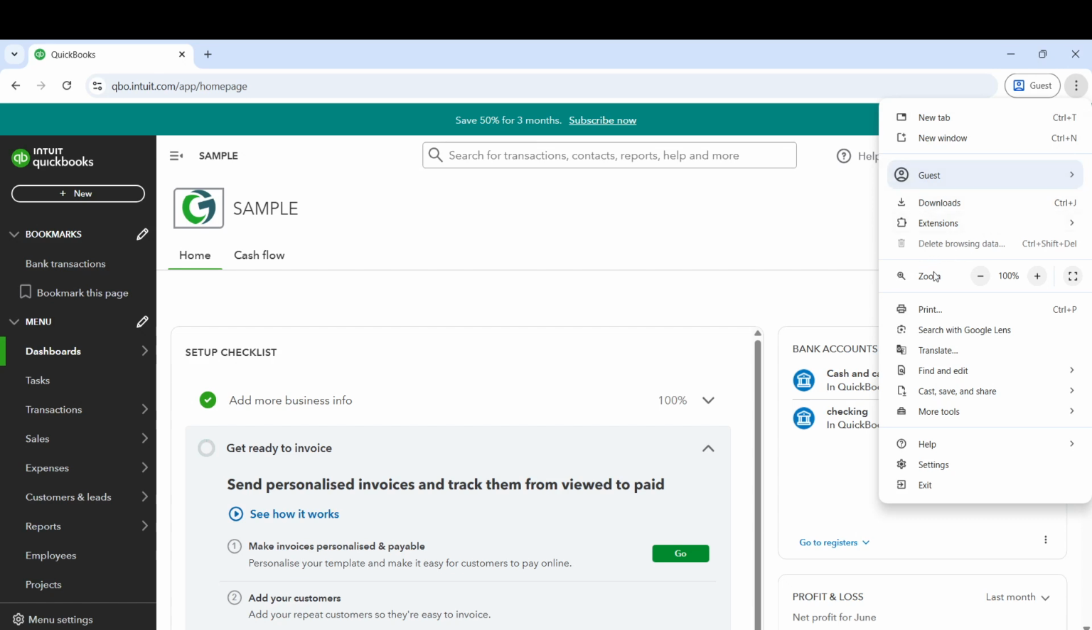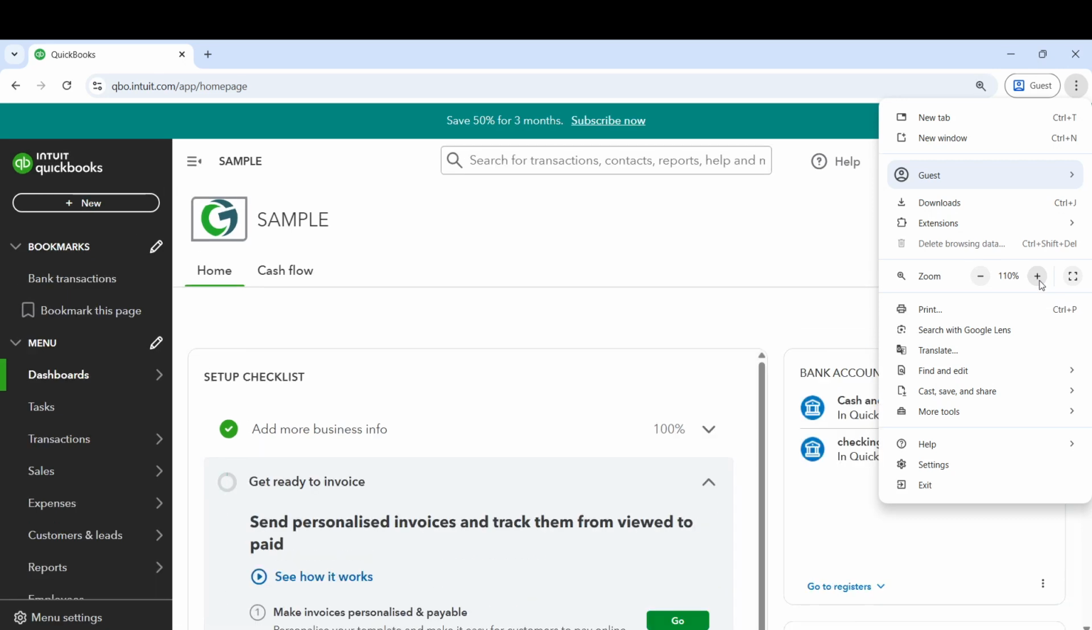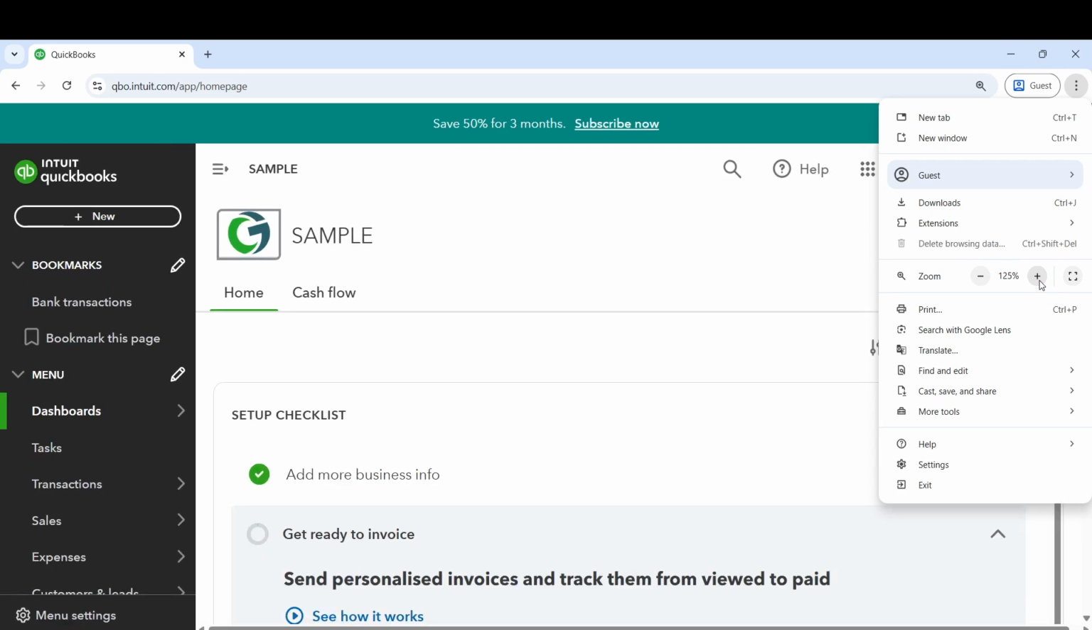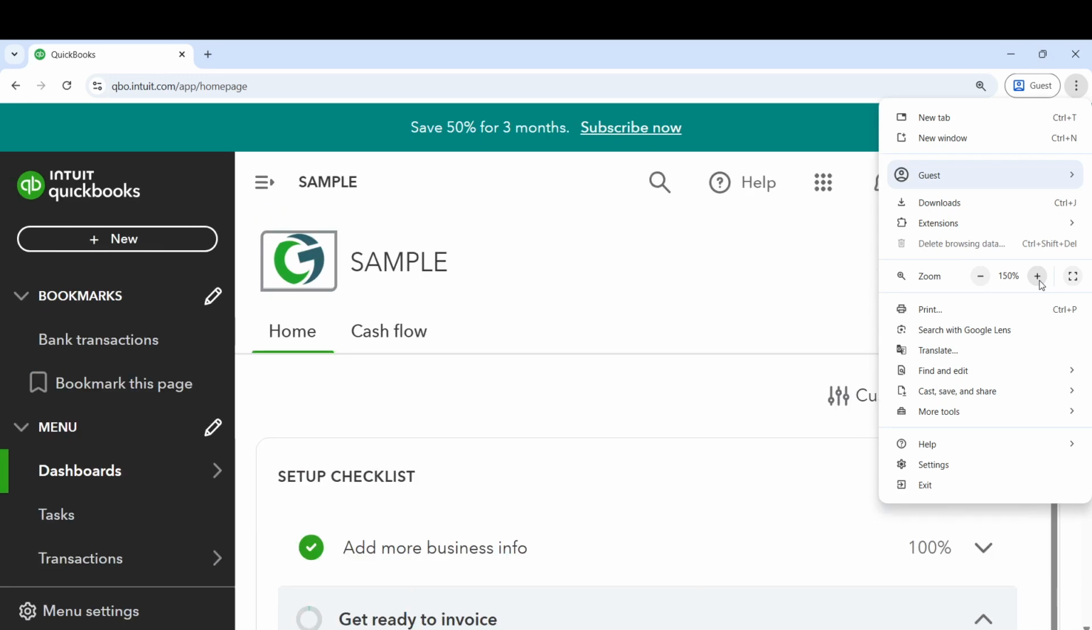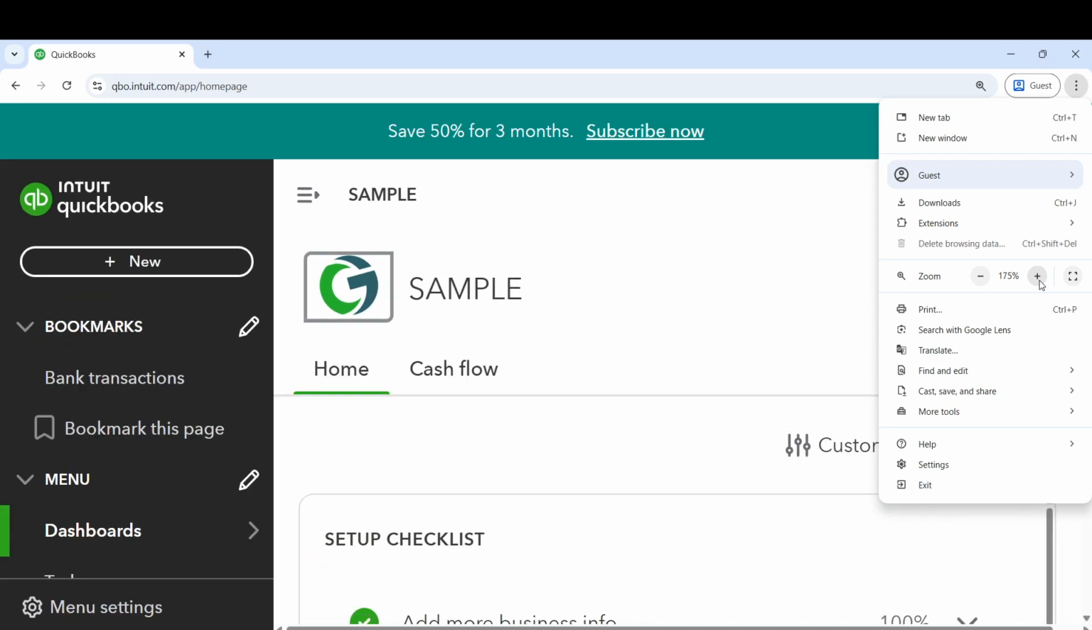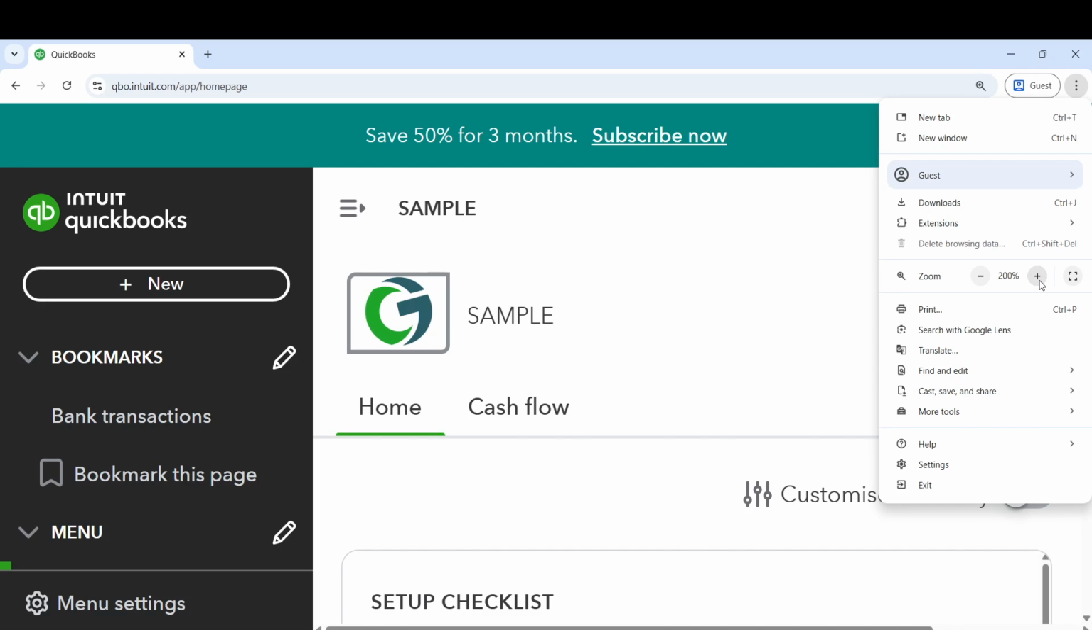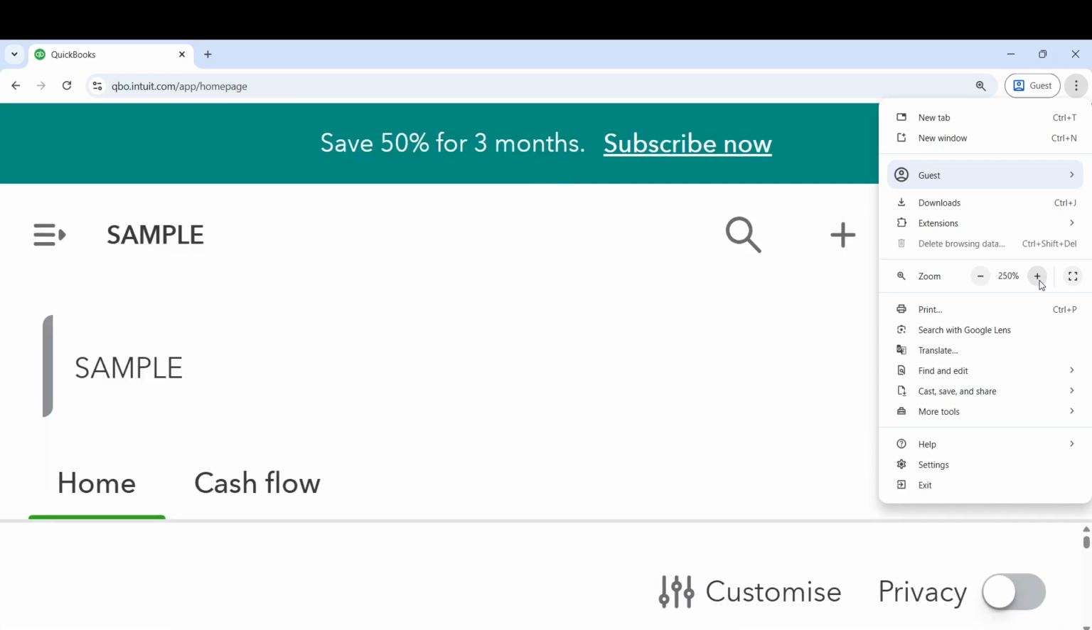Ready for the magic? You'll find a plus icon within the Zoom options standing by to help you out. Click on the plus icon, and you'll notice that each click enlarges what's on your screen incrementally. It's designed to help make everything more readable while potentially reducing any eye strain. This can be a real lifesaver when you're working with lots of data. Keep clicking until you reach the size that feels comfortable for you.